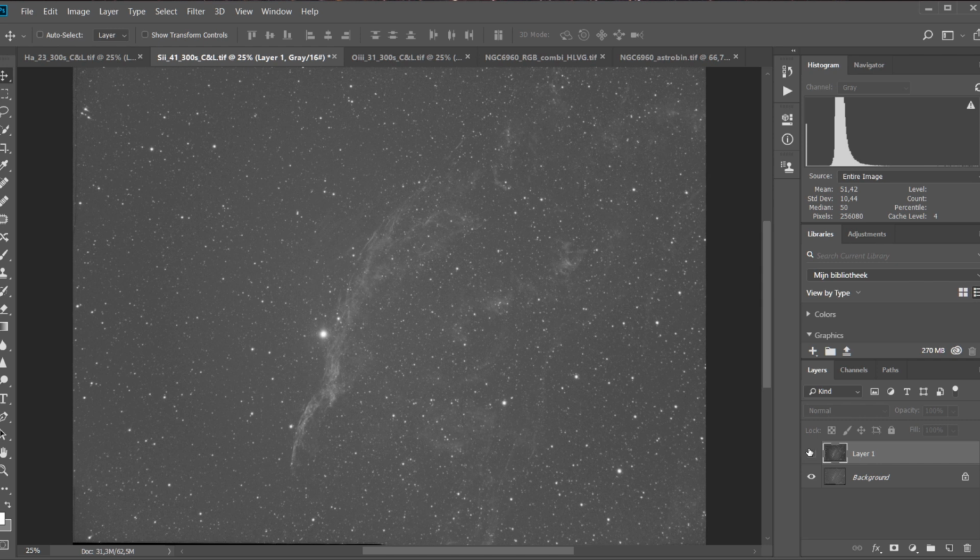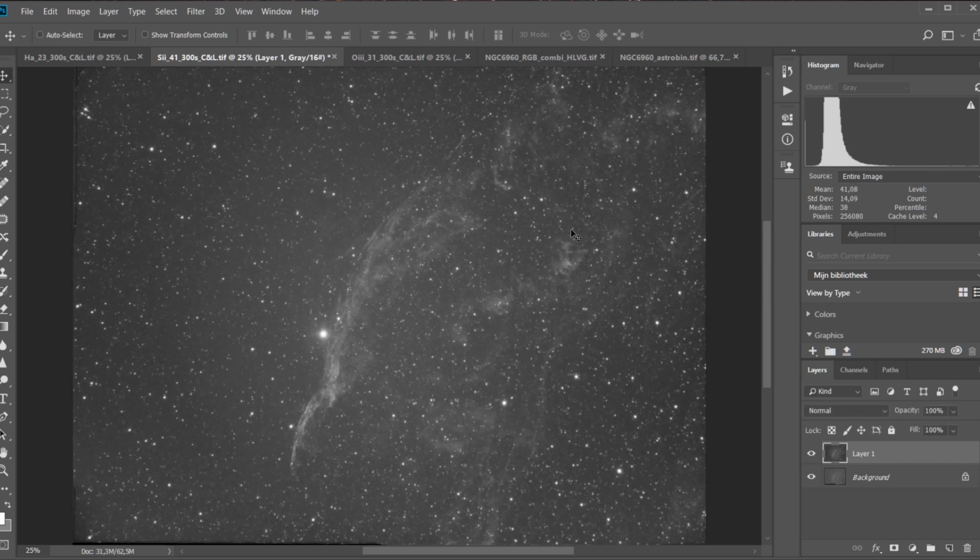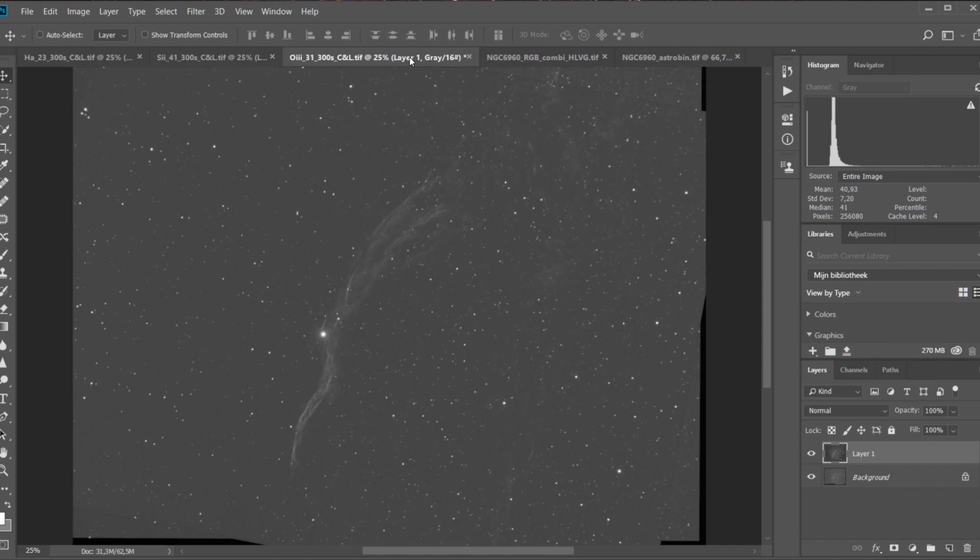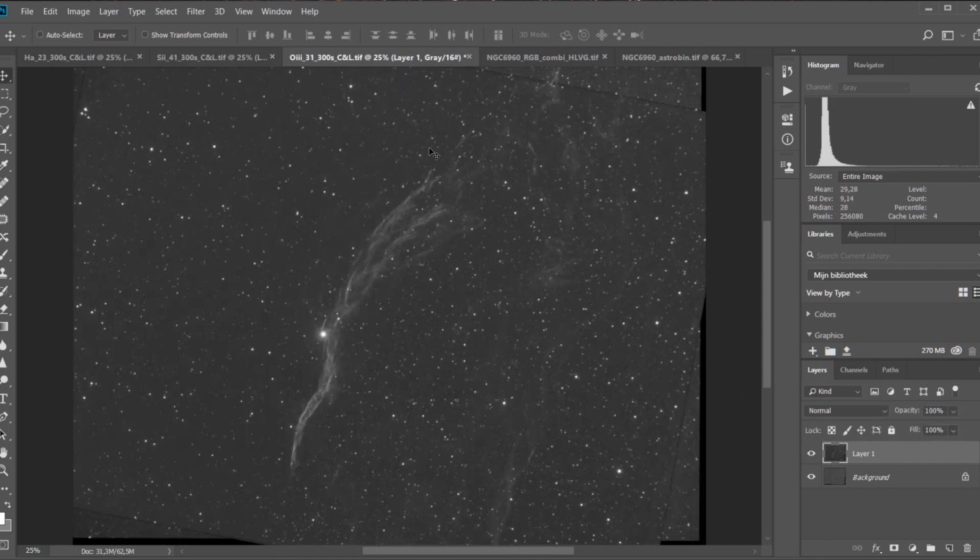Okay. So for sulfur, I ended up after curve and level stretches with this picture. And for the oxygen 3, I ended up with this picture. And you can see here that my framing was a little bit different, because I have taken my oxygen 3 images on a different night as compared to the H-alpha and the S2 image stacks that I've just showed. So this means that I have to crop out part of the image in order to have a nice picture. But that doesn't matter so much.